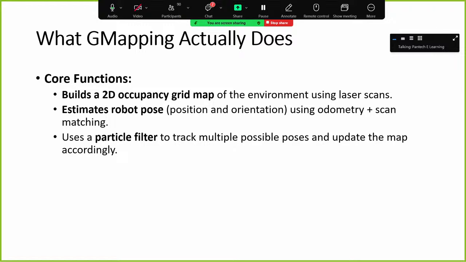So this is a 2D map. The pose of the robot just means X, Y, and theta. Theta is the angle at which the robot is inclined. It finds position and orientation using odometry and scan matching. Then it uses a particle filter to track the multiple possible poses. The particle filter is a probability-based localization algorithm.